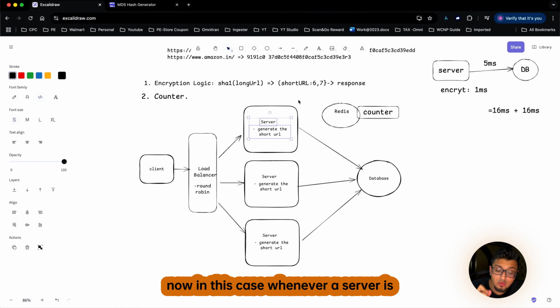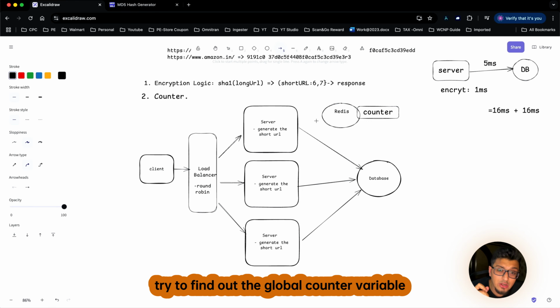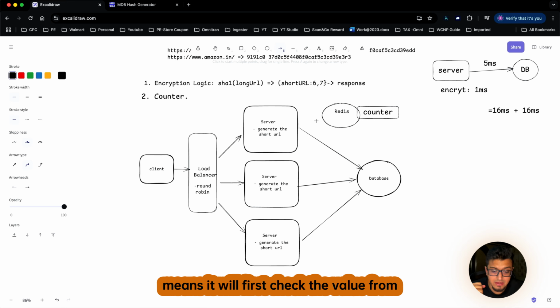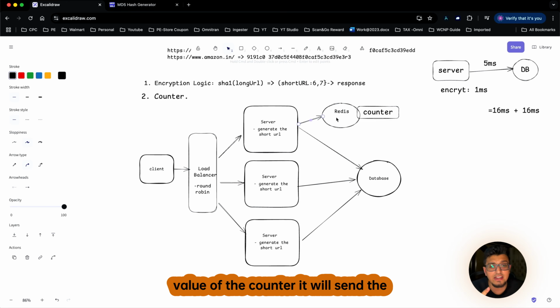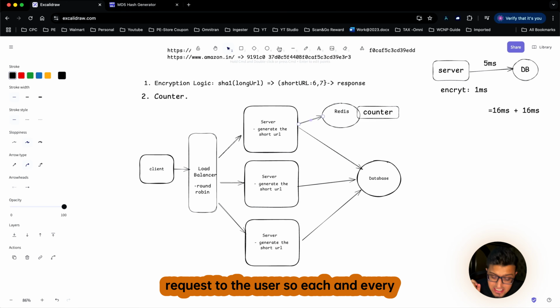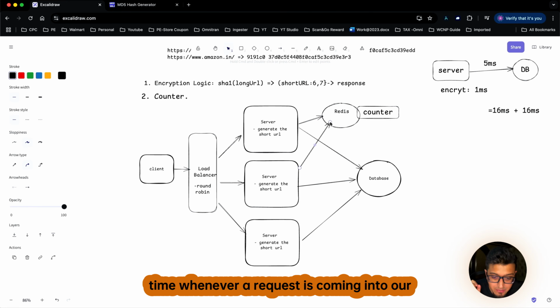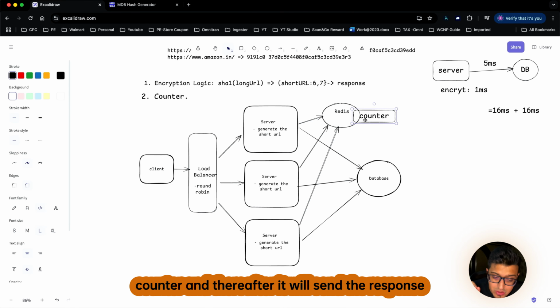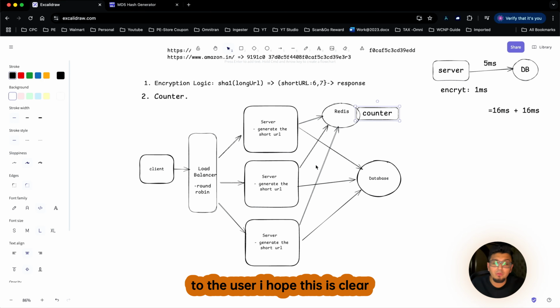Now in this case, whenever a server is getting a request, it will not check the counter value locally, rather it will try to find out the global counter variable. It means it will first check the value from the Redis cache, and based on the value of the counter, it will send the response to the user. So each and every time a request comes into our server, the server first checks our Redis counter, and thereafter it will send the response to the user. I hope this is clear.